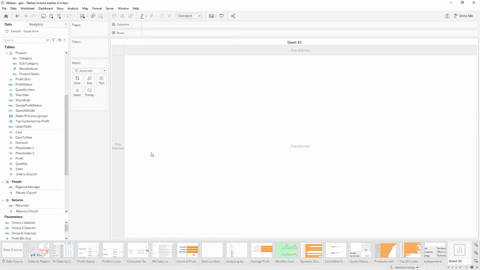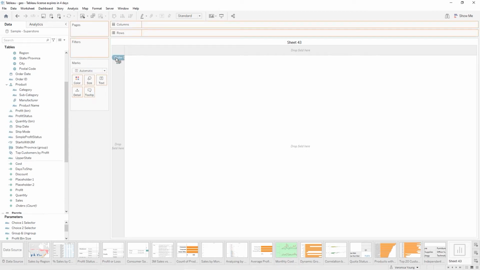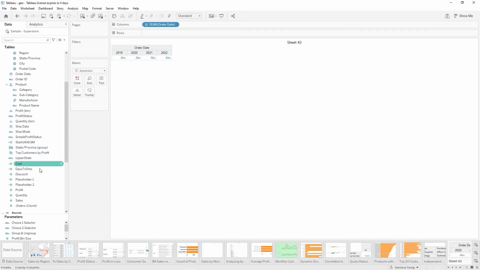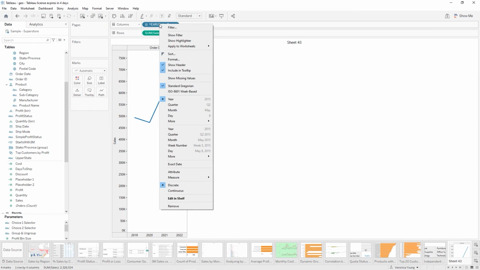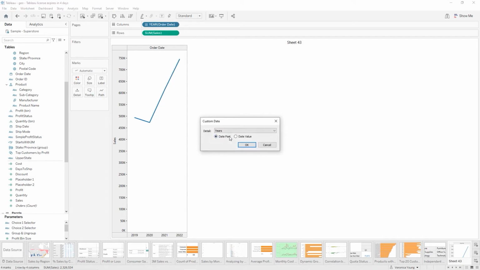So the first thing we're going to do is drag order date to columns and sales to rows. And we're going to right click on the year of order date. And we're going to hover over more, and we're going to click on custom. And from the drop down where it says years, we're going to select month, year, and click OK.